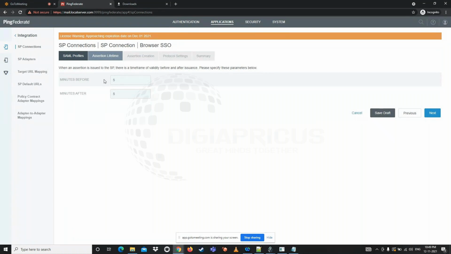After the response has been created, it should be validated by the service provider within 5 minutes. So the request as well as the response should be created within the 5 minutes time limit. If you want, you can change it to 3 minutes, but even 3 minutes is too high. Basically it takes only 1 minute, everything happens in milliseconds. This is because of a threshold value they have given. Click on next.